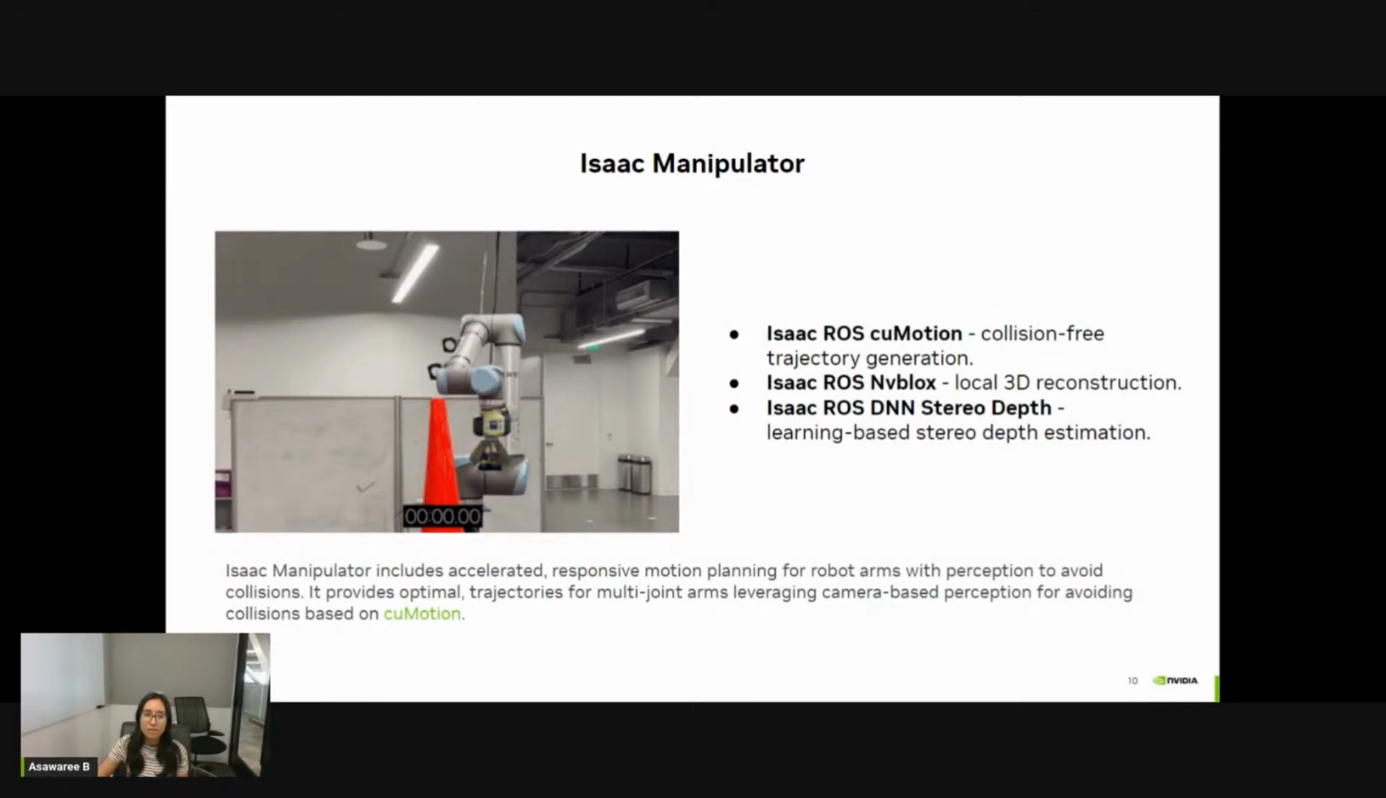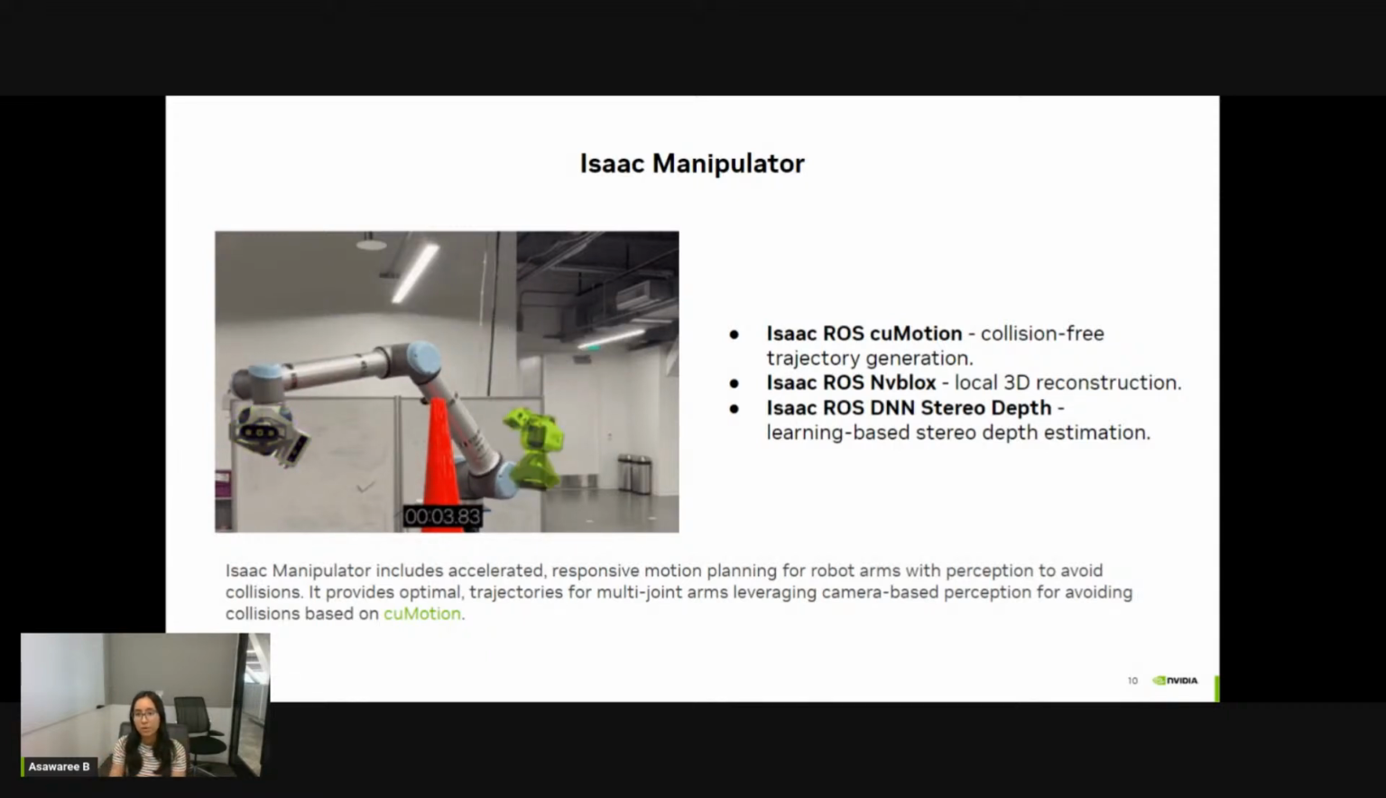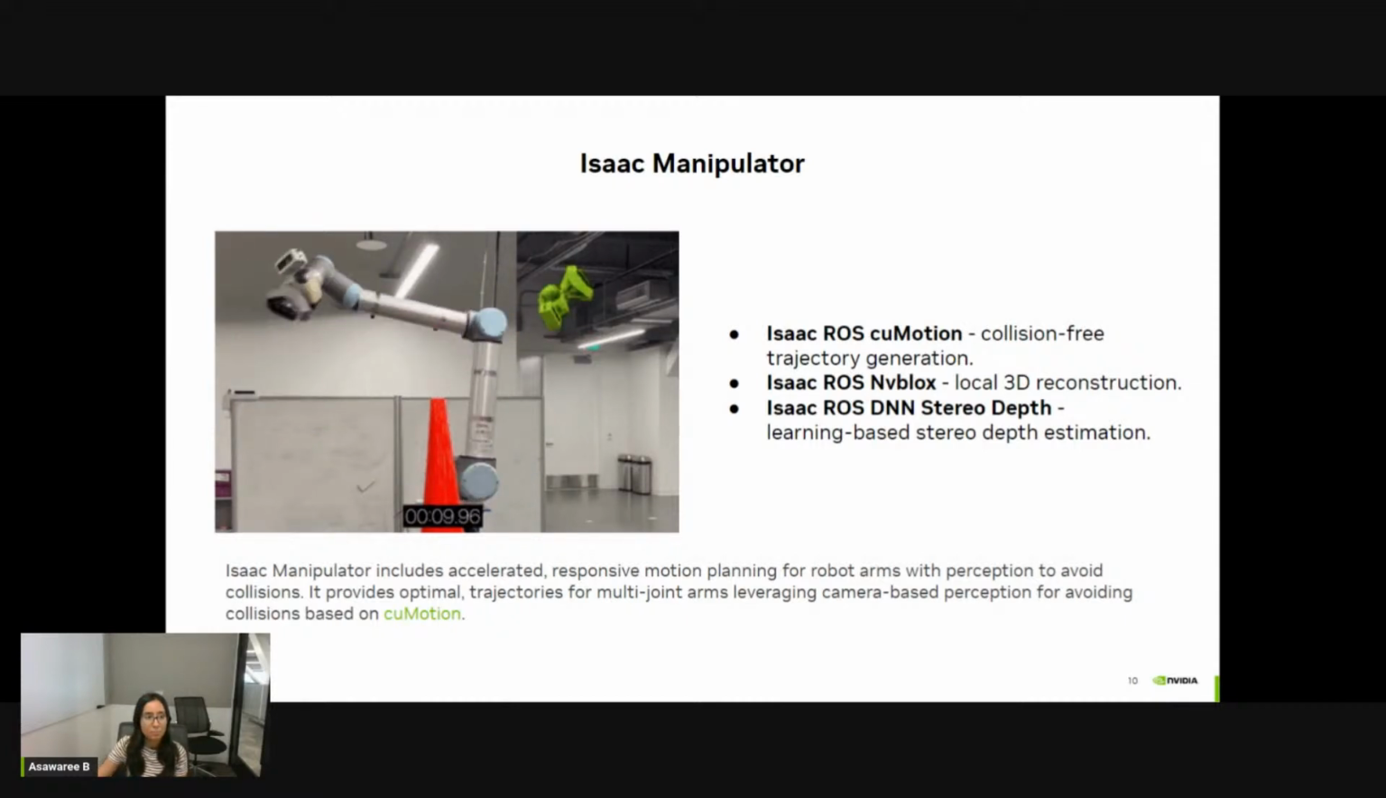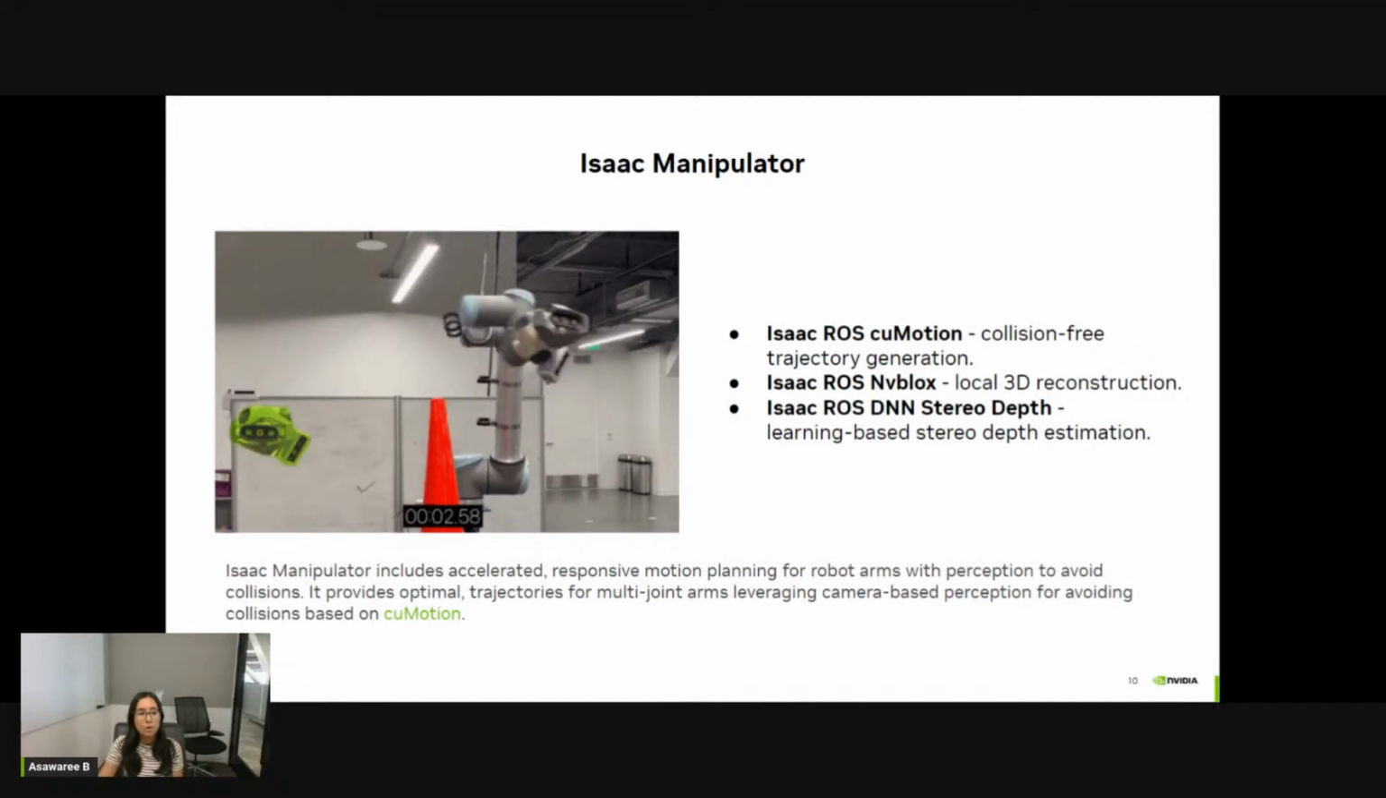But the aim of Manipulator is to provide all of those capabilities as far as possible so that you can just chain them together to successfully create that entire pick and place application. So Manipulator provides capabilities not only for path planning in terms of trajectory planning, but also object detection, pose estimation, motion planning and generation.